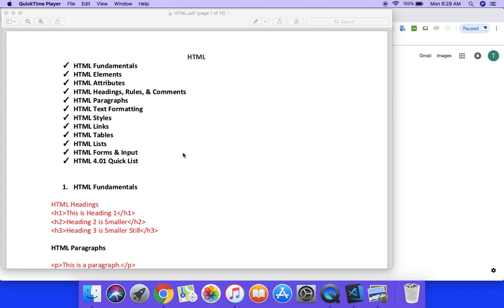Hello friends, today we are going to discuss HTML, which is Hypertext Markup Language. We are using HTML to display the data in the web browser, and we are going to see how we can create web pages with the help of HTML, and then after that we will see how we can design the web pages with the help of CSS. So let's start with HTML first.